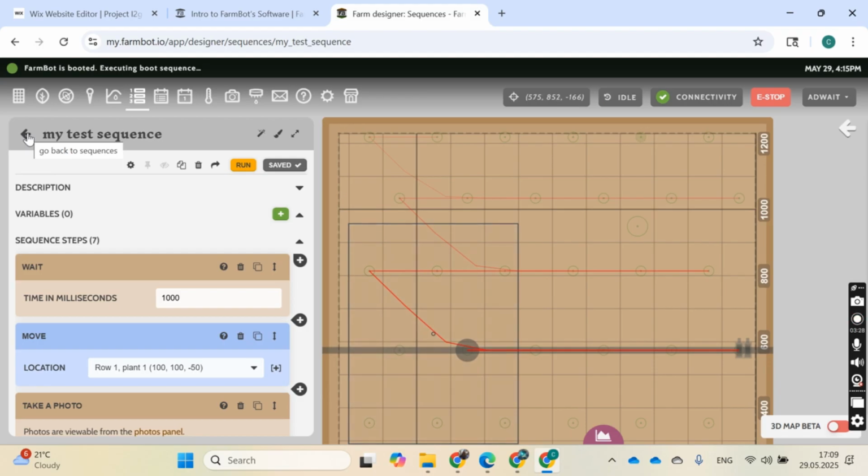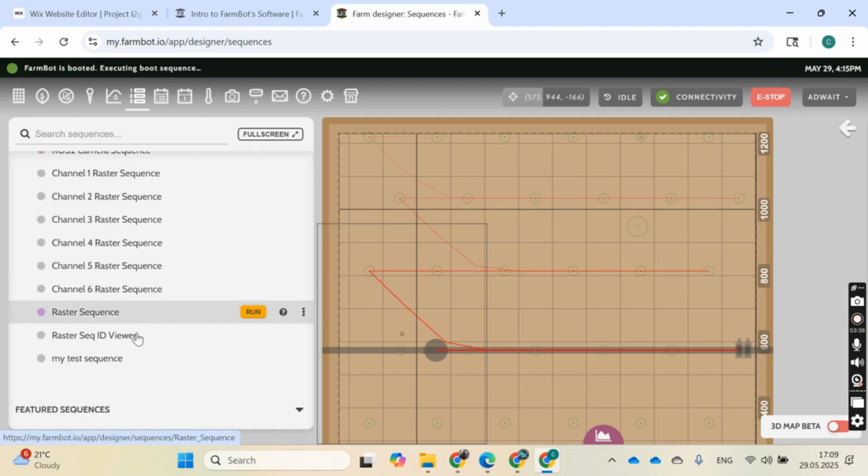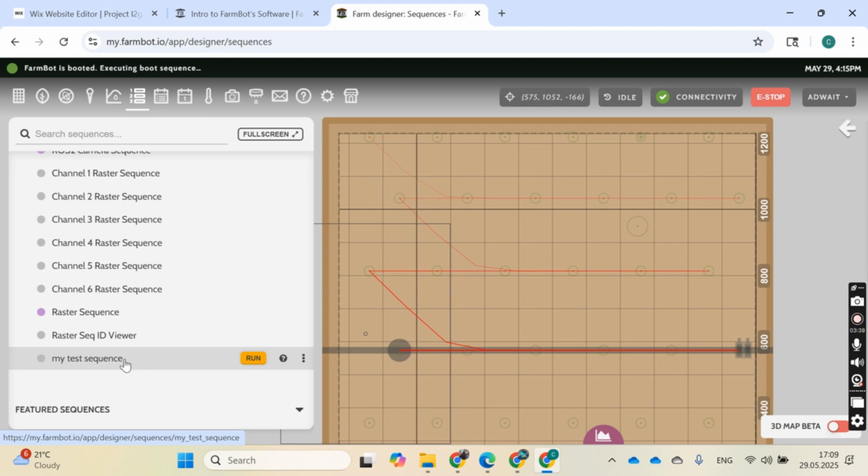It is good to pause a sequence before starting another one so that the robot doesn't try to execute too many things at once. Now, you can scroll down through the list of your sequences and find the new sequence you just created.